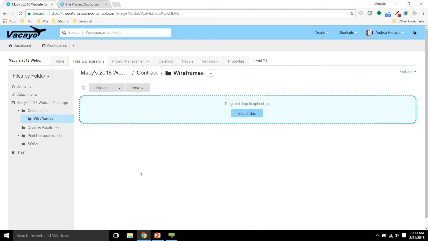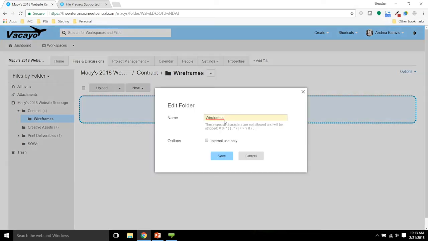Now when you're looking in a folder, you'll notice up at the very top of the file preview area the breadcrumb links to show you where you are. So I'm in the wireframes folder, which is under Contract, which is underneath the parent folder, Macy's 2018 Website Redesign. And over here to the right is a drop-down menu, and if I click on this, I can edit this folder, which would allow me to rename the folder or change its internal use only status.